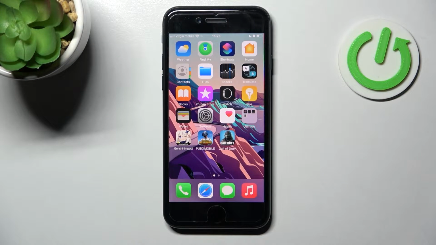Welcome, today I'm showing how to activate Hey Siri on your iPhone SE 2022.